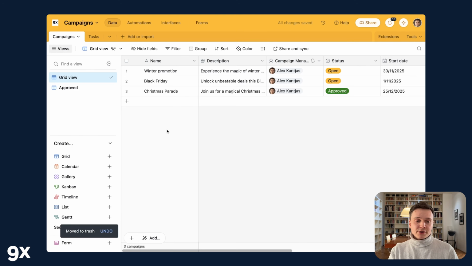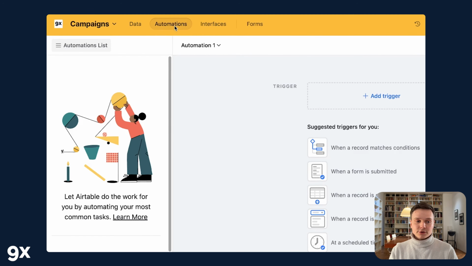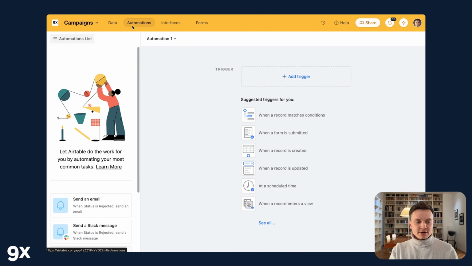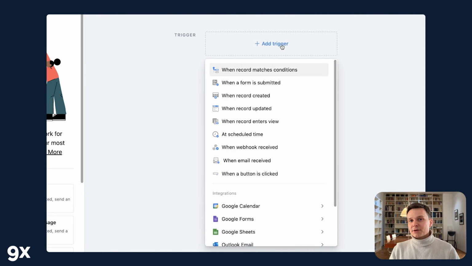To build your first automation, you need to head to the automations section. And there you can create various automations. So by default, you have the first one. And the first concept of automations is the trigger. That's the event that's going to initiate the automation. And here you have all the options Airtable gives you.